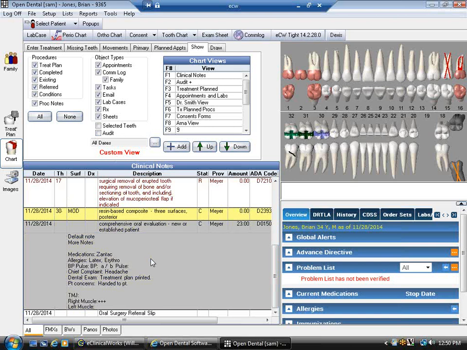You can specify that certain users don't have the ability to edit completed procedures. You can also put a time limitation on it. So you can say that some users can edit completed procedures up to the end of the day, but after the end of the day, they're not able to make any changes.